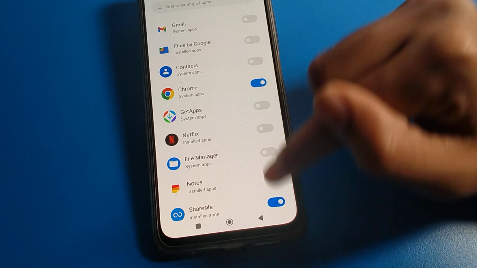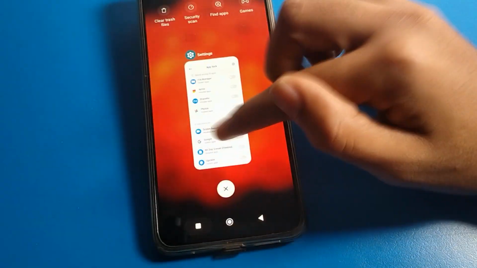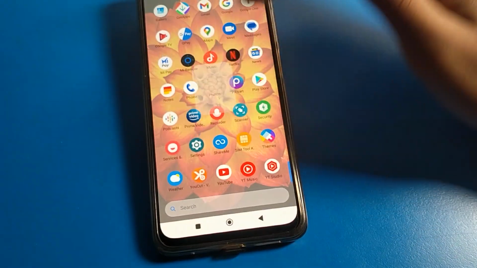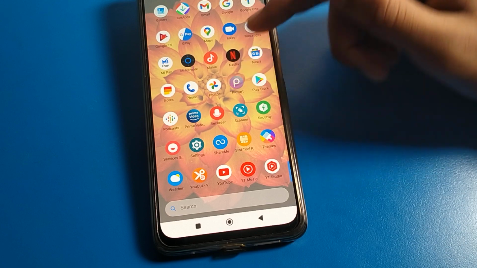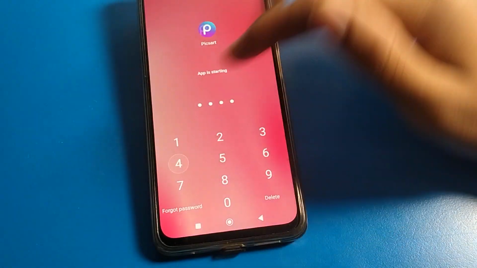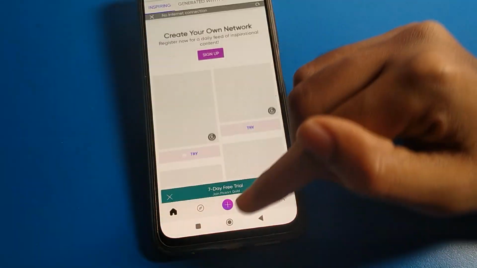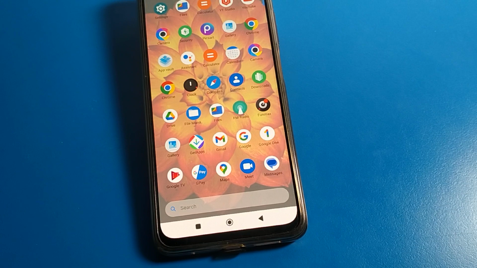So friends, you can see after unlocking, when I open my Photos app, I can open it directly without any password. But when I open the Picard app, you can see it has app lock, so I have to enter the password. After entering the password I can open the Picard app and use it. Like that, friends, we can lock and unlock apps on a Poco phone device.